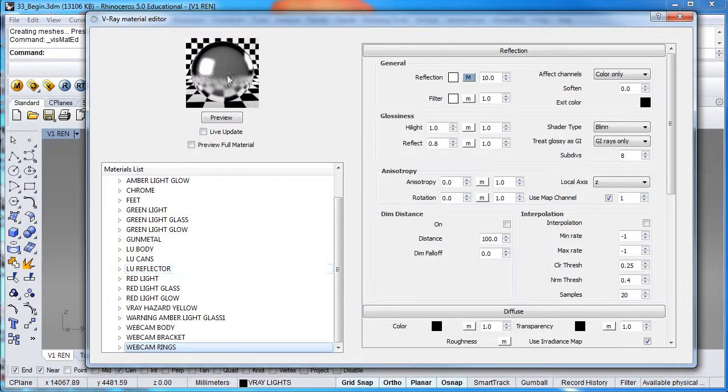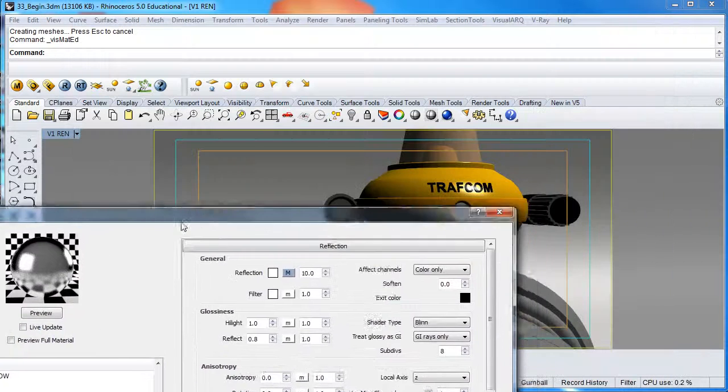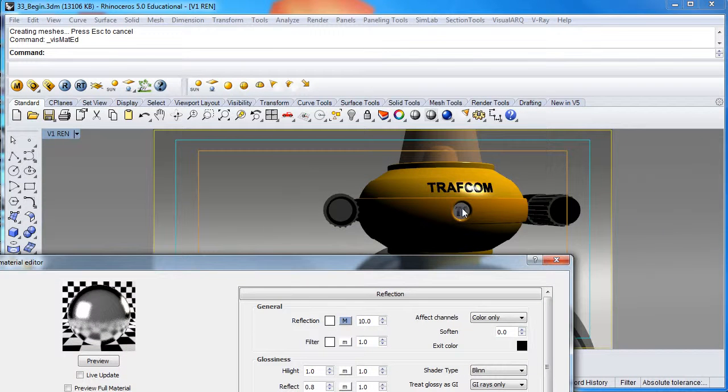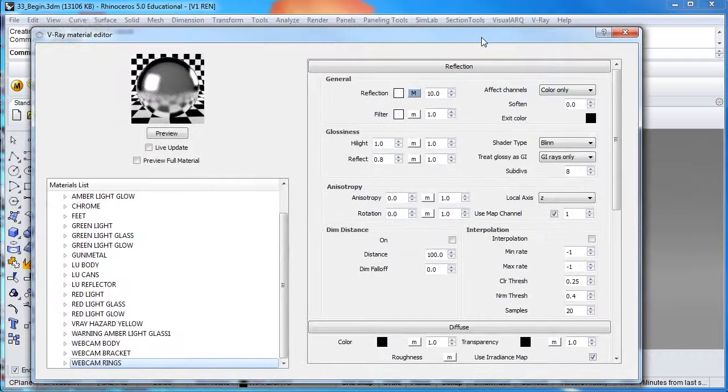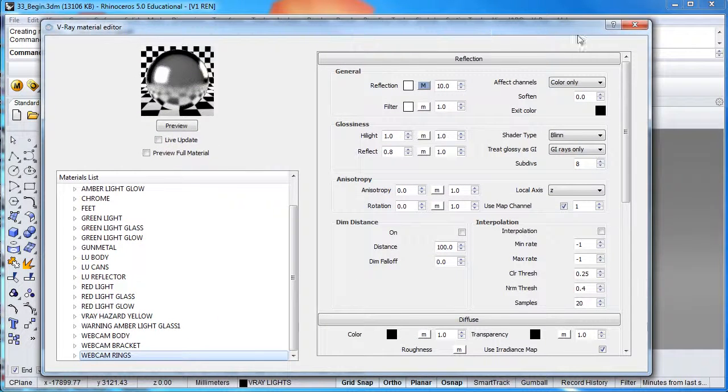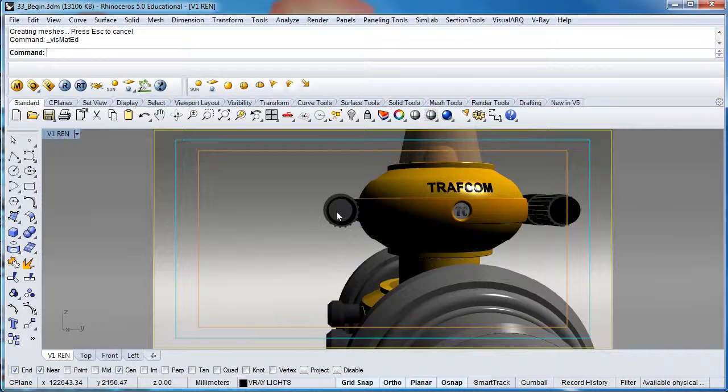Click OK, and we've now applied that finish to our logo. We're going to separately look at the little inset here later on, but for the time being we now have the material finish that we want on the logo. We can close that off for a moment, and we're going to isolate a new problem.